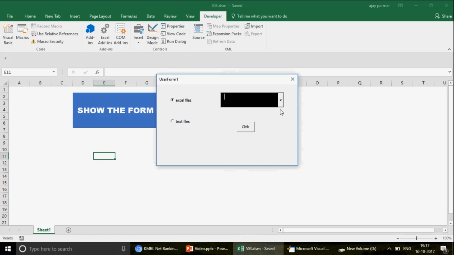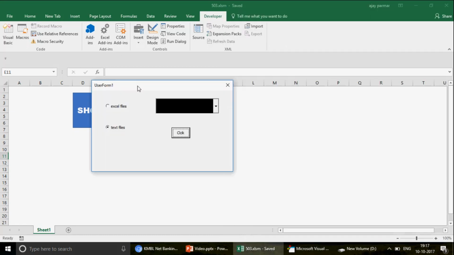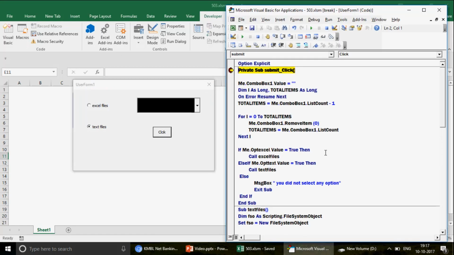Because your folder can have 20 files, 15 files, tomorrow they may be 30 files, right? So what I have done is, the moment you change this option button to text file and you click here, to remove first those Excel files from here, I'm simply going to say Dim I As Long and Dim TotalItem As Long. These are the two variables I'm declaring.